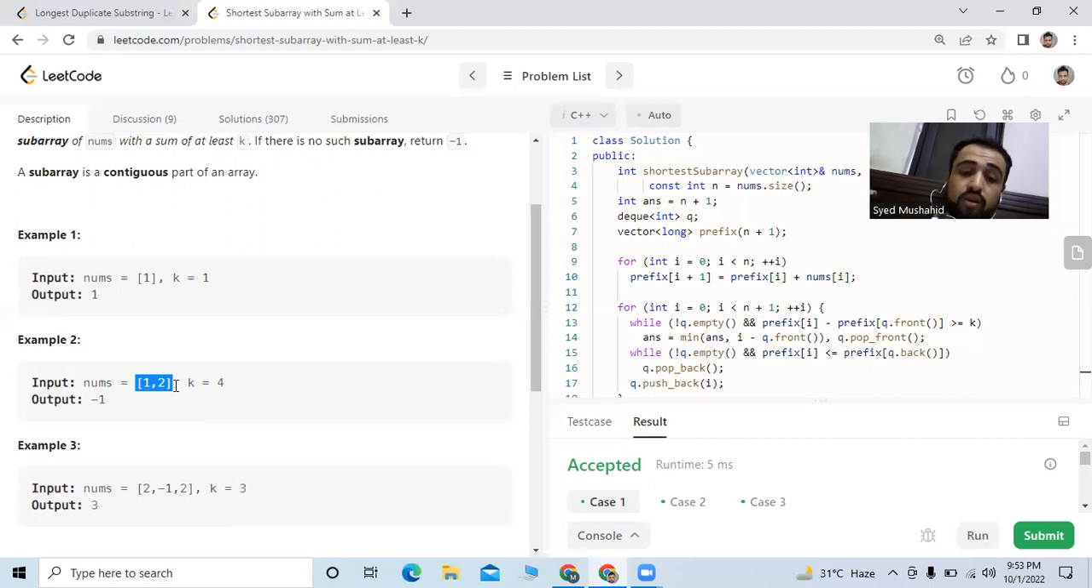So in this case, we cannot find the sum up to k elements, because the elements are not present here. We cannot sum those elements. So that's why the output is -1.